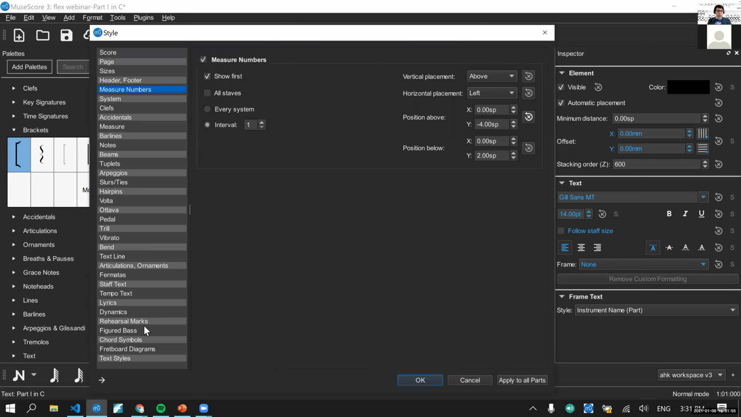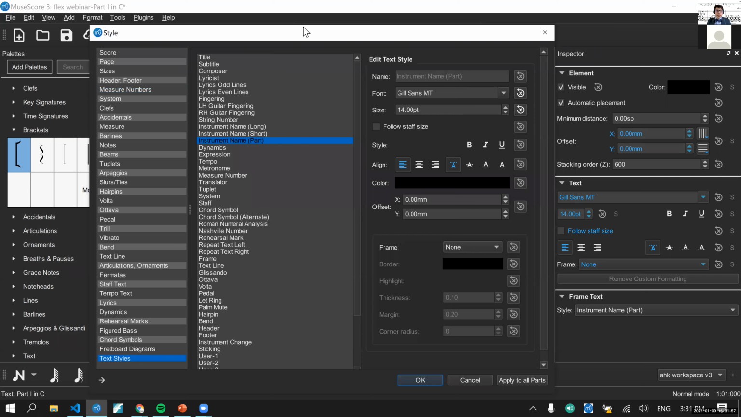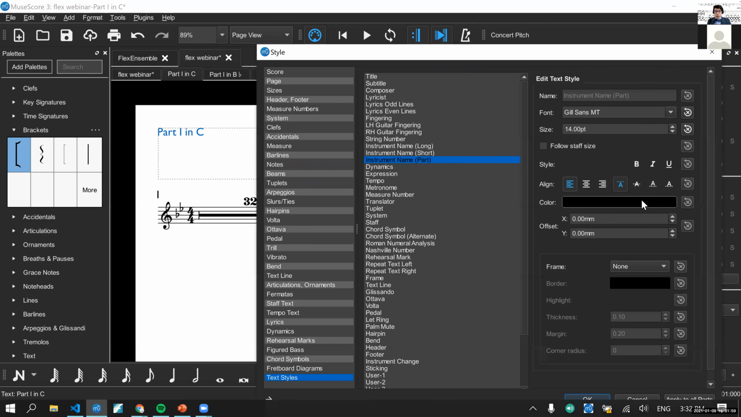So I go to Format, Style, go to Text Styles, Instrument Name (Part). And I want to create a frame around this. So you'll see that it creates the frame. I don't want a quarter radius. Maybe I want this a bit thicker. And I want a little bit more space, so 0.7.